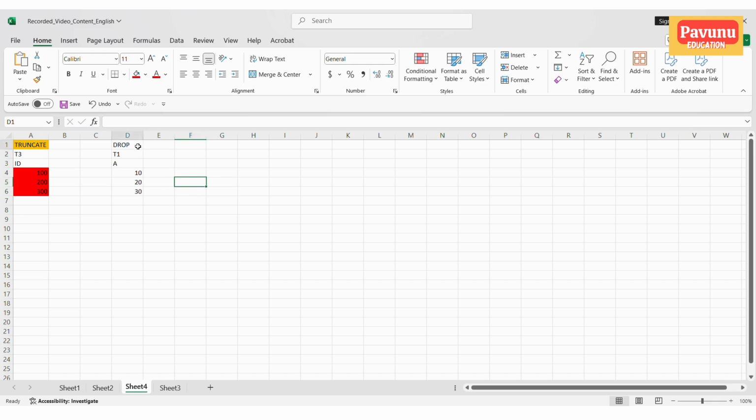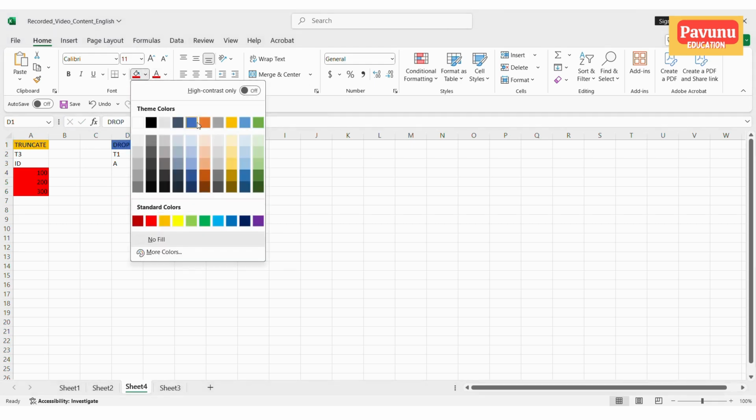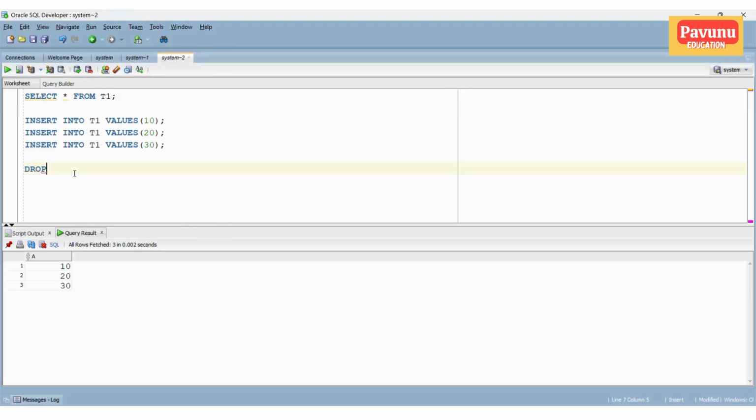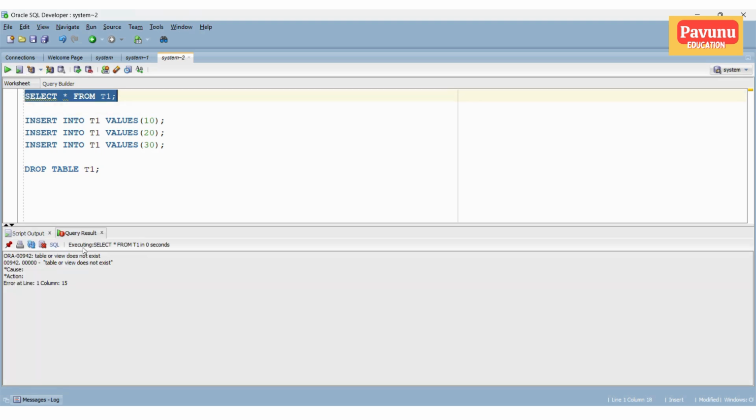If I use this drop keyword, it will drop the table structure and data. Everything will be deleted. Okay, we'll see now. Drop table, table name. T1 table dropped. If I select, it will throw an error because the table or view does not exist.